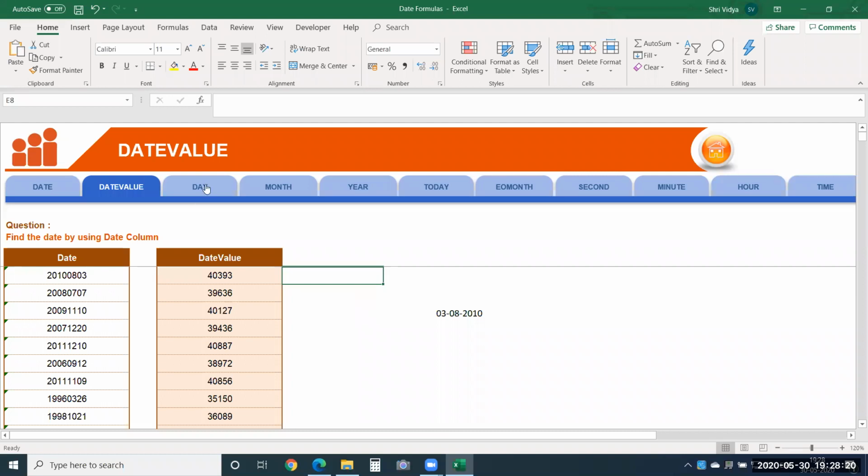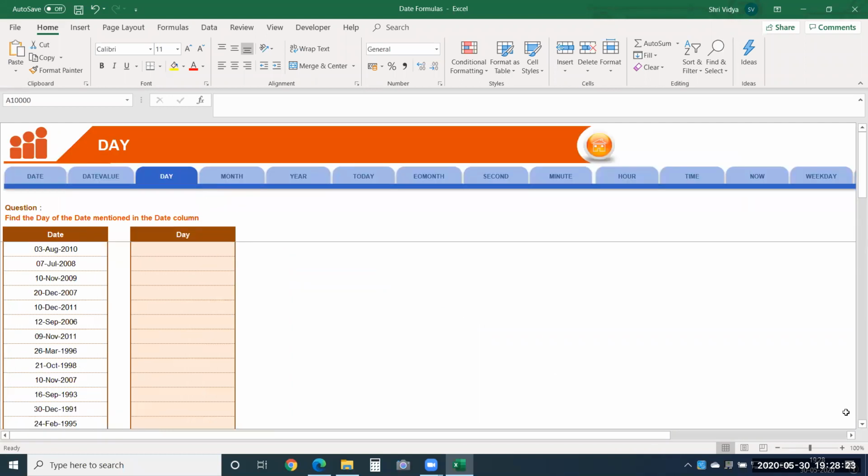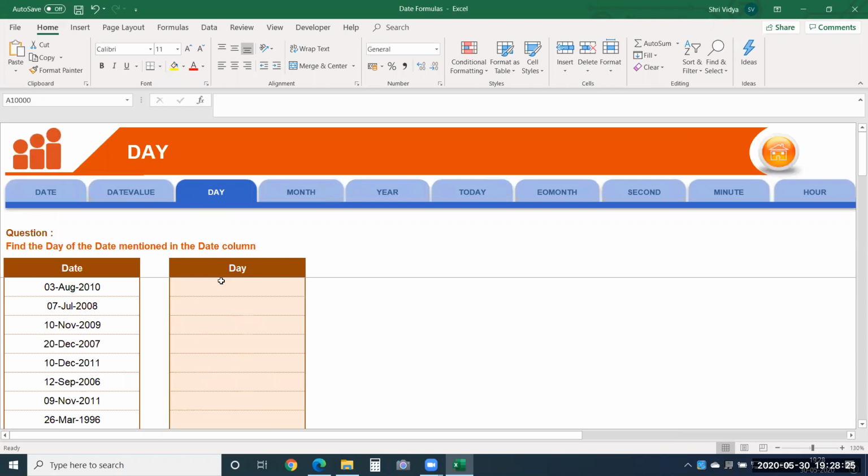Now let's see the other functions. The DAY function. Suppose I want to extract only the day part within a date. I could be using this. And you have to keep in mind that the output of the day, month, and year functions will always be numbers. It never gives you a text. In this date that I have, 3rd August 2010, 03 is the day part, so I would like to get that. I'll give this, and it's going to fetch only the day part for me.